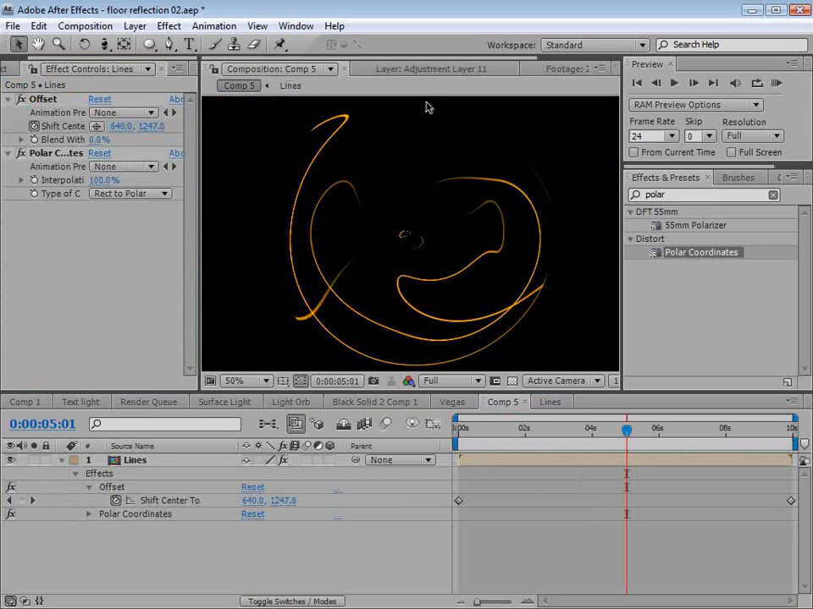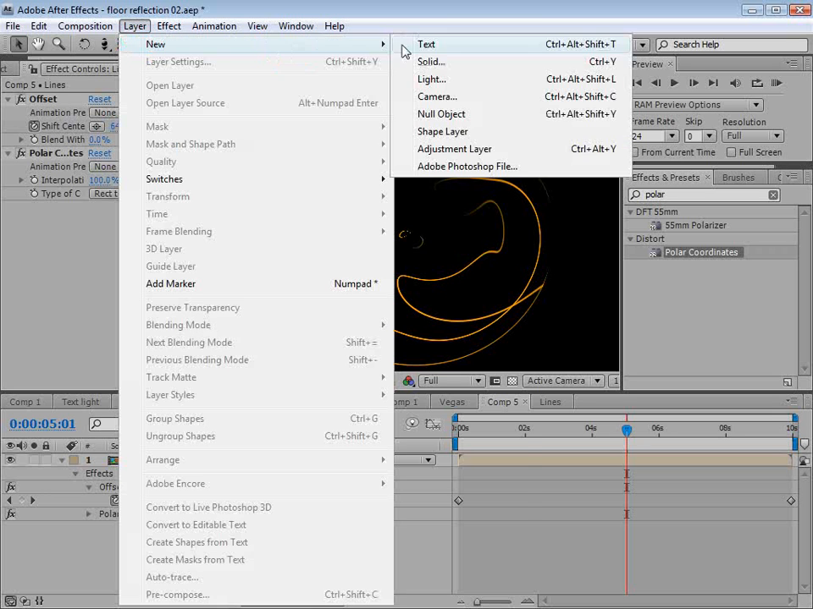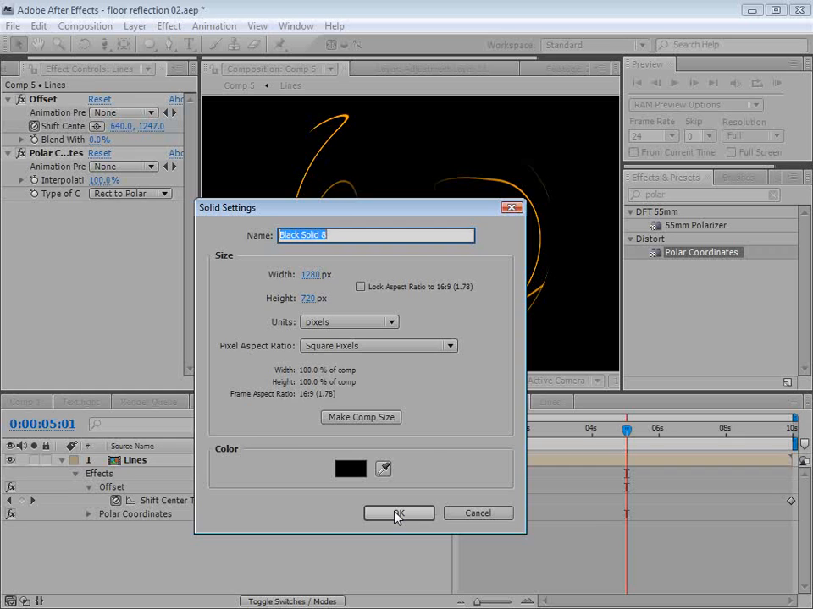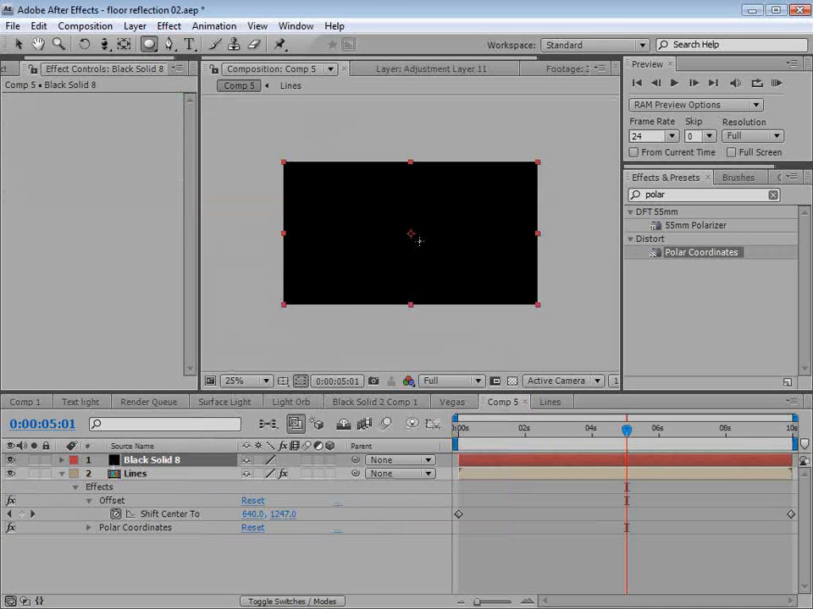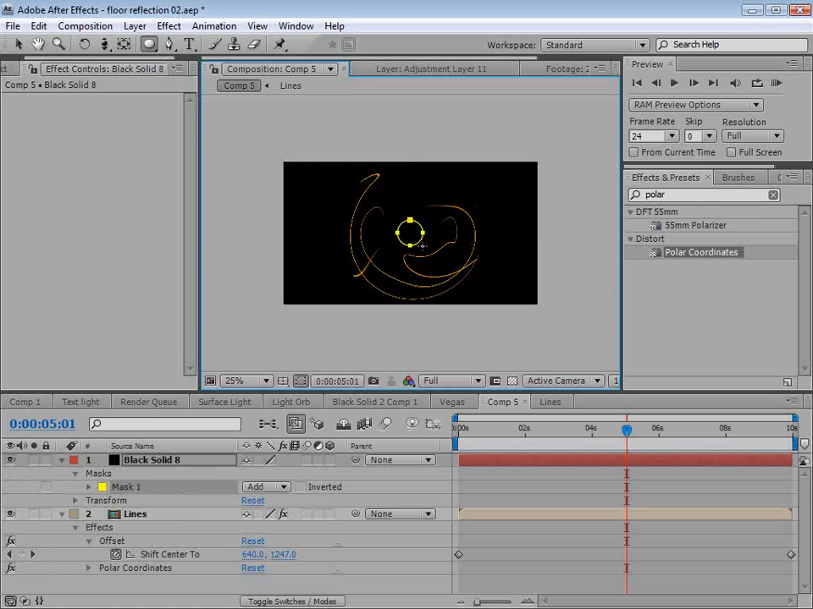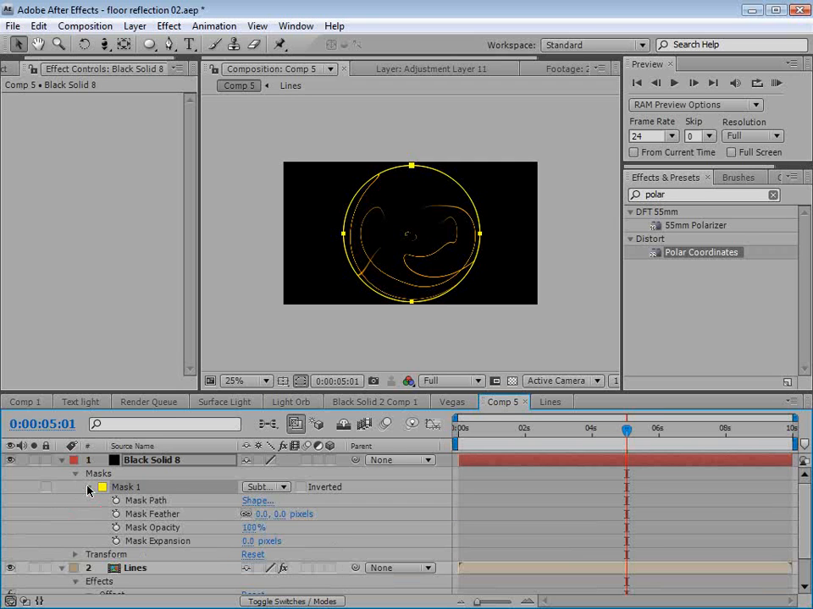Now the next thing we need to do is feather the outside edge. So we're going to create a new solid, and we'll choose OK. And then we're going to take that solid and create an ellipse mask. So we'll click, drag, and make it just about the size like that. And then we're going to change it to subtract. And we're going to bring this down and turn up the feather amount.